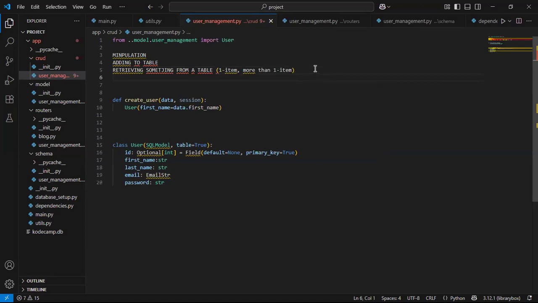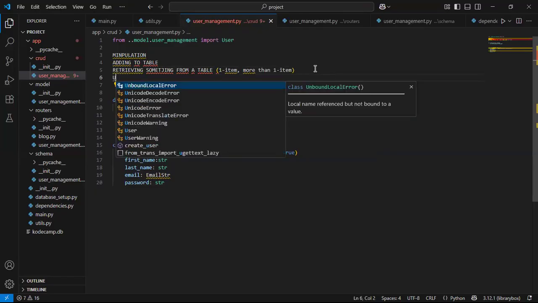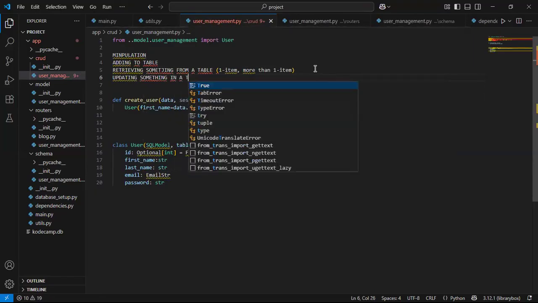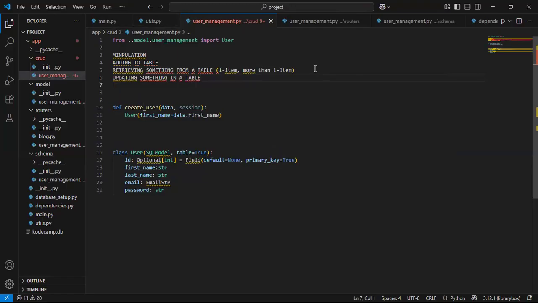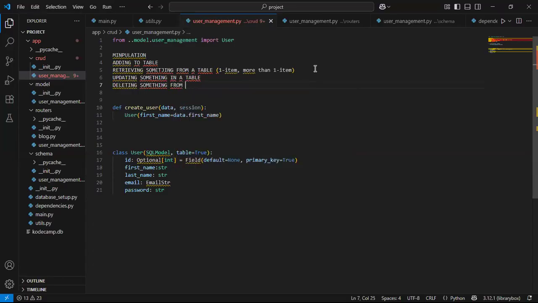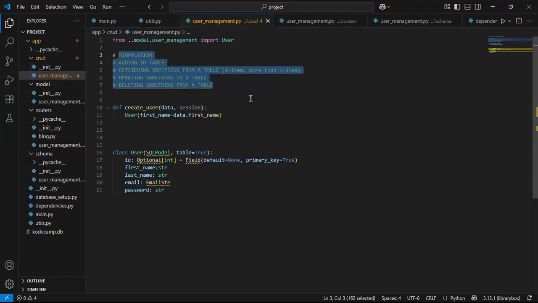Another thing we want to look at is updating something in a table. And then finally, deleting something from a table. I think that basically covers all manipulation. Every other manipulation that you likely do will fall within one of these categories: you're either adding, retrieving, updating, or deleting. That's basically all the categories.